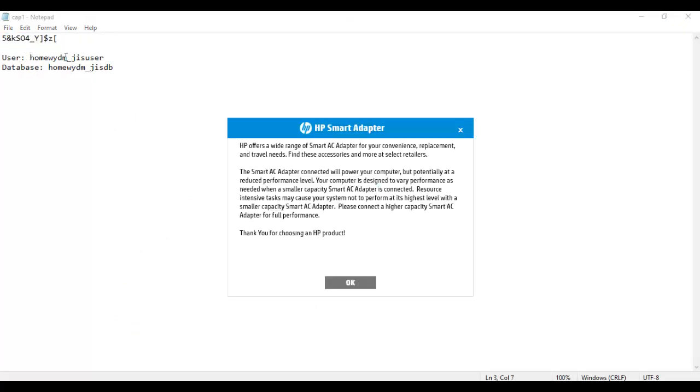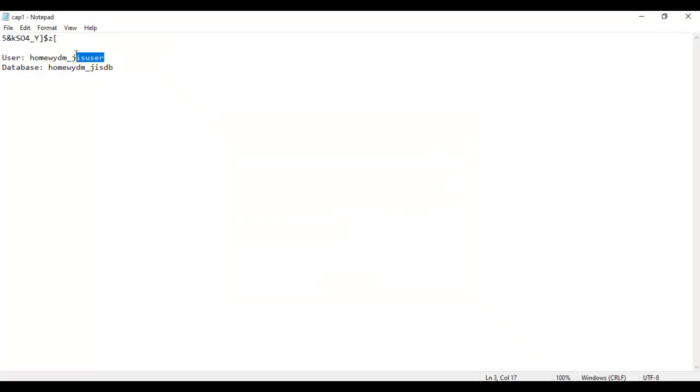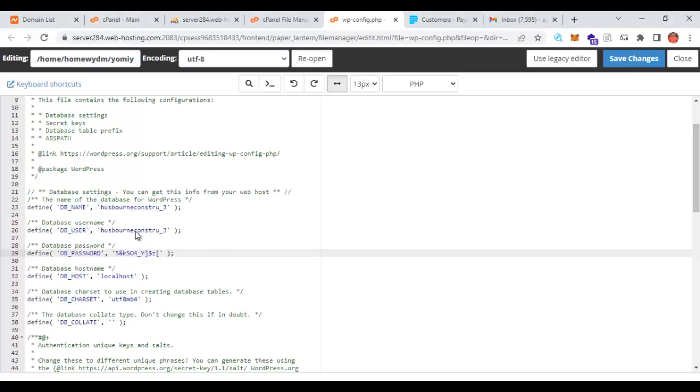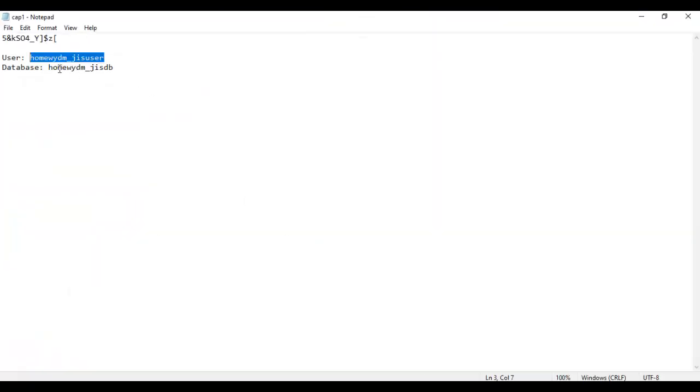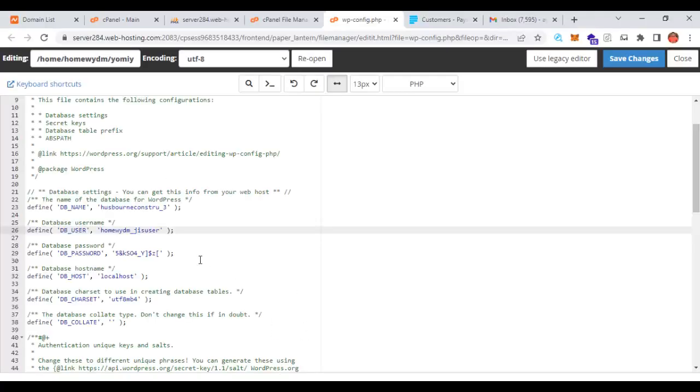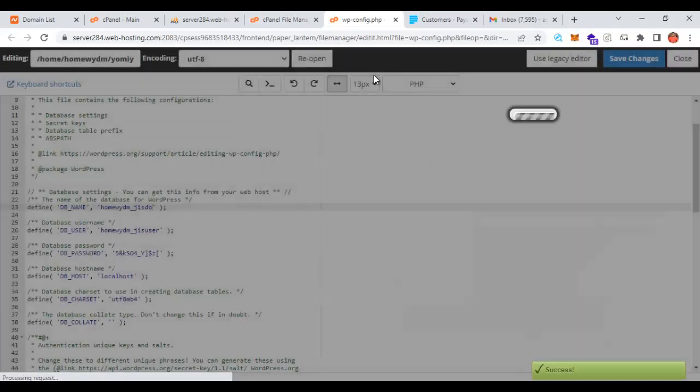So I'm going to copy my database username. So this is my database username. I'm just going to paste this right here. So what else? I'm going to copy my database name. This is my database name. So I'm going to copy that. My database name, right? So this is my database name, and I'm going to put it right here. Can you see that? So I'm just going to save changes, right? So that is all you need to configure the database.